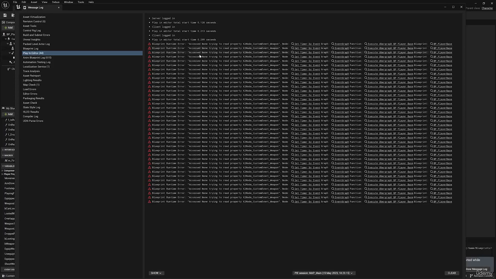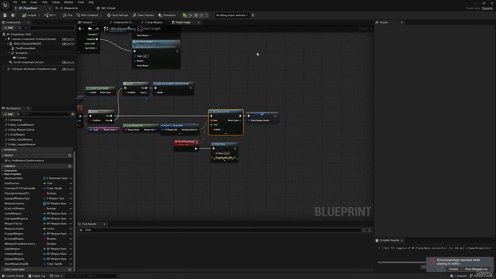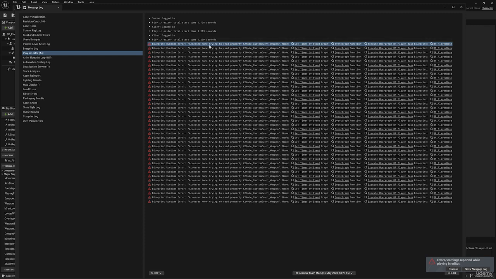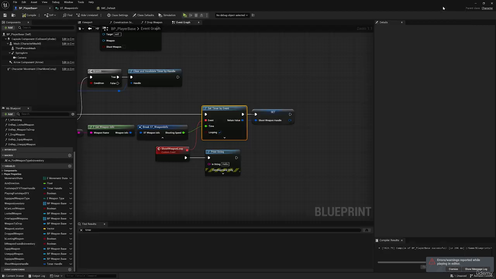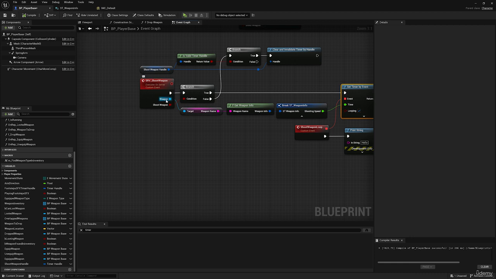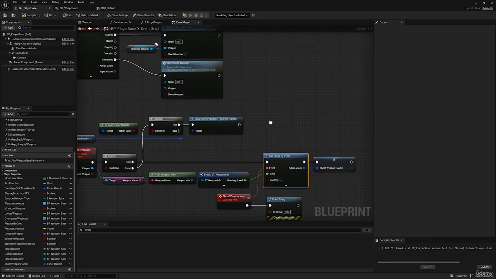So let me just cancel it. And here we get an error. This error is saying access none. Access none just means that it's trying to read something from this weapon variable. However, access none means that this variable is empty. It doesn't have anything to read from.